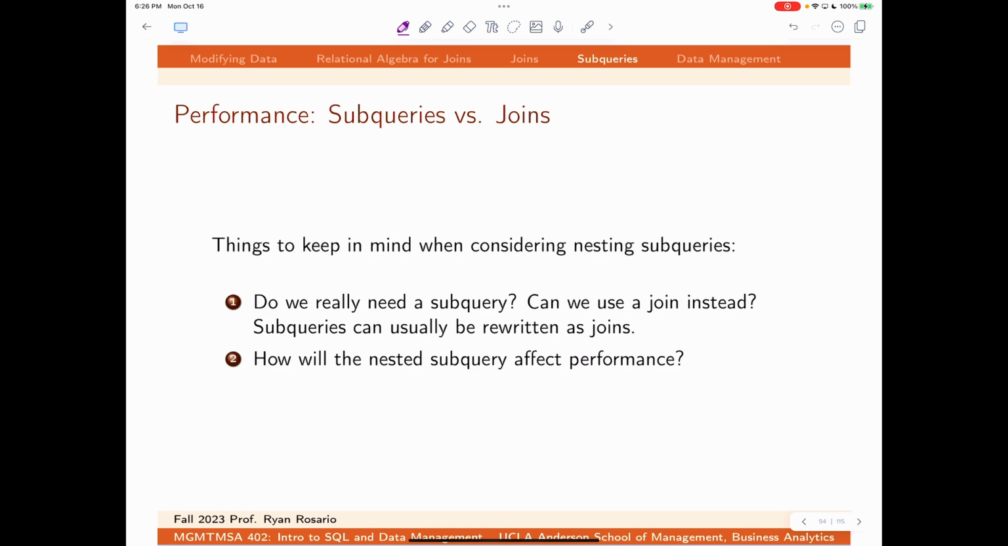Now, we've seen how subqueries can be rewritten as joins, and some joins can be rewritten as subqueries. When do we use which one? Some things to keep in mind. Do we really need a subquery? When I'm grading, this is really an art. Some people write subqueries for really silly things, like to dedupe. They'll write a really long query in a subquery, and then they'll say, select distinct from this big subquery. Why didn't you just write the select distinct inside?